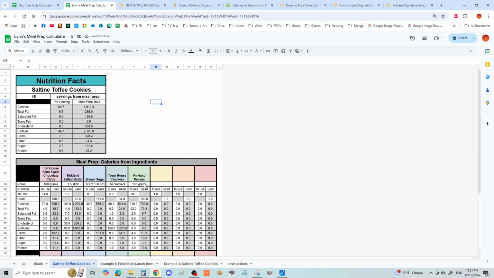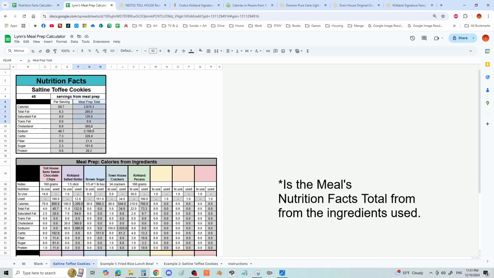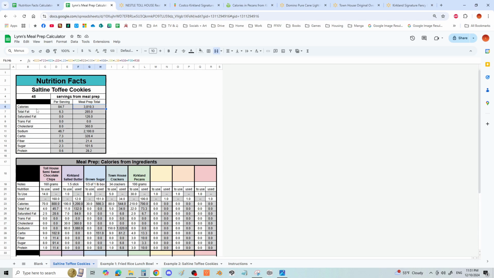So I've finished adding all of the nutritional facts information from the ingredients that I used. And as I was doing that, it was also updating here. So what you'll see in this column is the calorie meal prep total from the ingredients used. If I double click on the calorie cell here, it is taking the information from all of these highlighted cells. These cells are taking the information from the meal prep total column and dividing it by the number of servings that you've entered in this cell here.